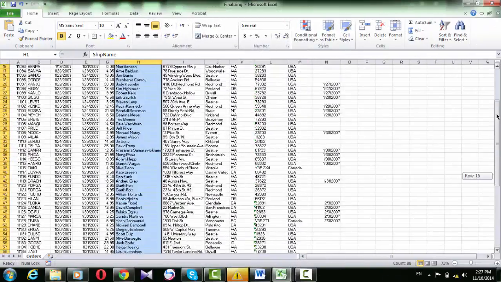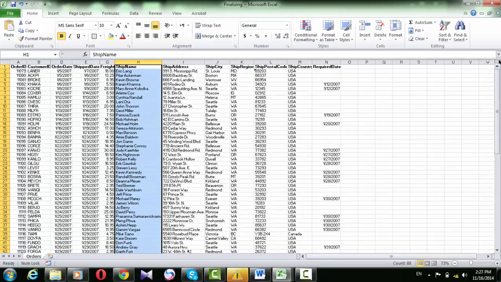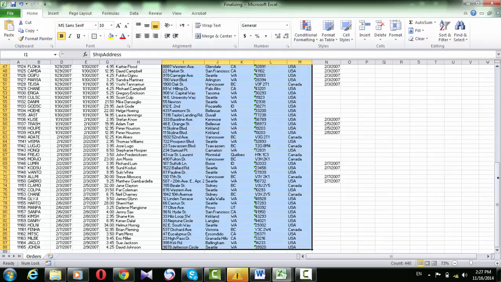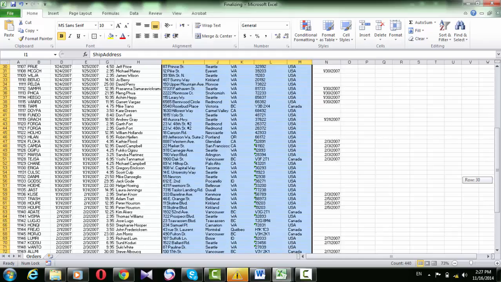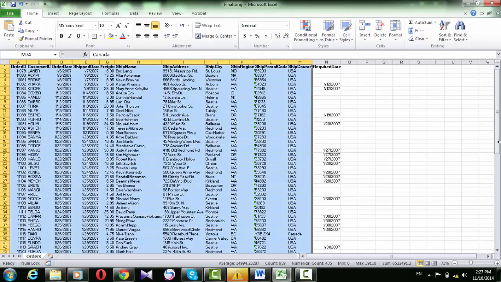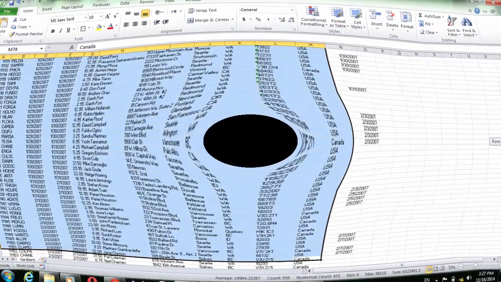To extend the selection to the last non-blank cell in the same column or row as the active cell, hold down CTRL plus Shift and press the arrow key. To extend the selection to the beginning of the row, press Shift plus Home. To extend the selection to the beginning of the worksheet, press CTRL, Shift, and Home.